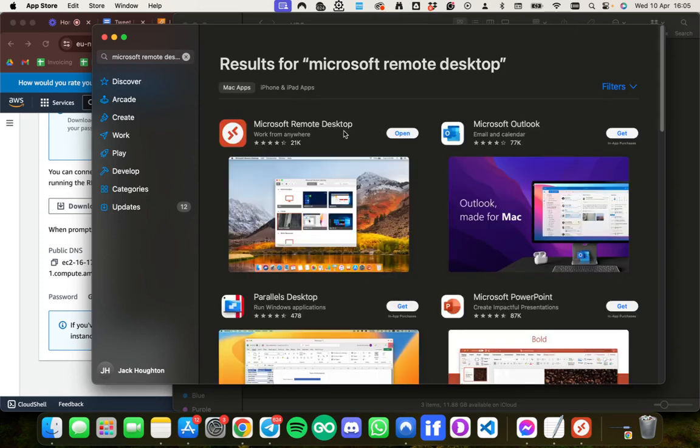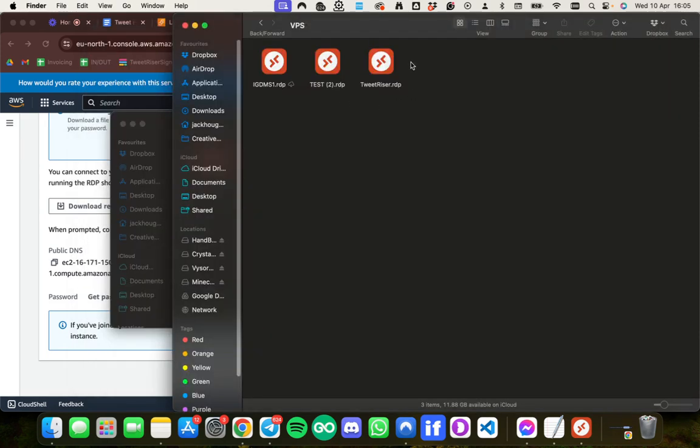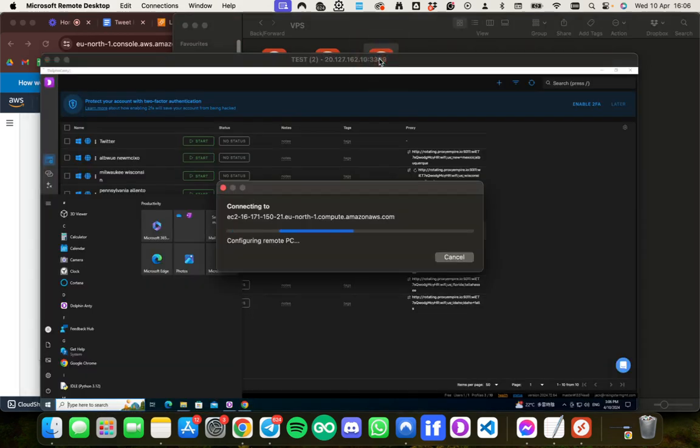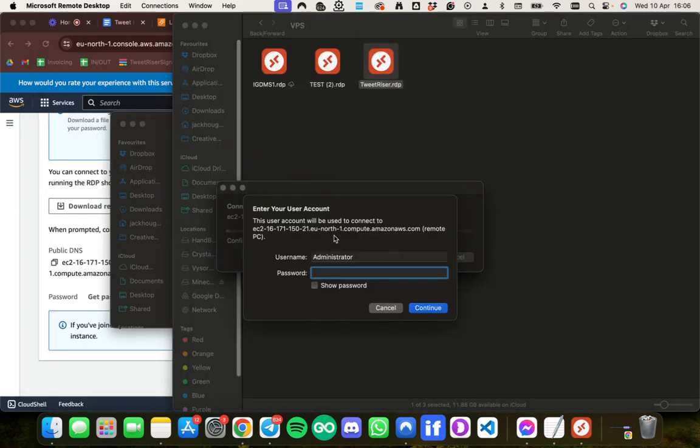So download and install this. You might need to log in. I can't remember, but it's very simple. And then it's going to allow you to open the .rdp file. So just double click. Then it's going to ask you for the login info.